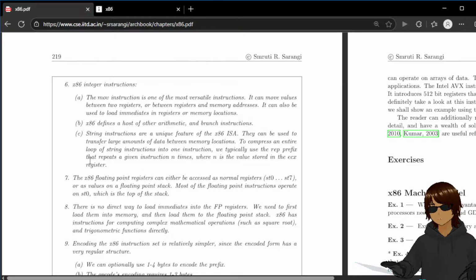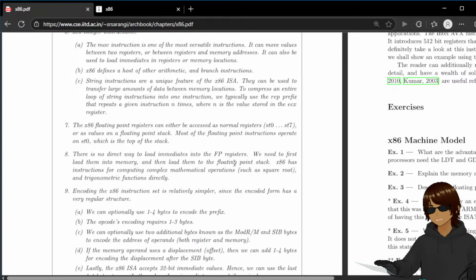To compress an entire loop of string instructions into one instruction, we typically use the rep prefix that repeats a given instruction n times, where n is the value stored in the ECX register.